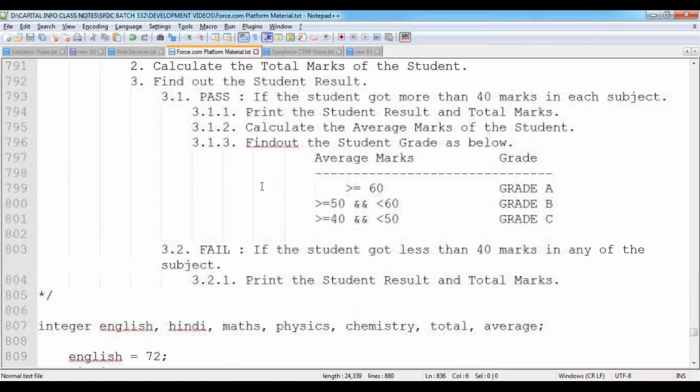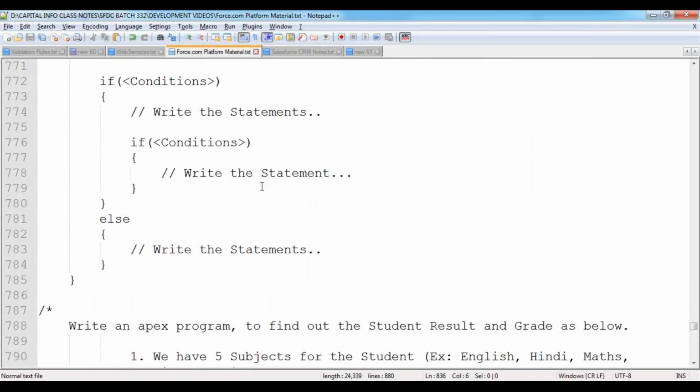So do the practice on this one today. Tomorrow we'll see some more examples. Tomorrow we'll see the switch statement, and then we'll see the concept of iterative statements also, nothing but looping statements. If you are perfect with this if conditional statement, then further concepts are very, very easy for you.